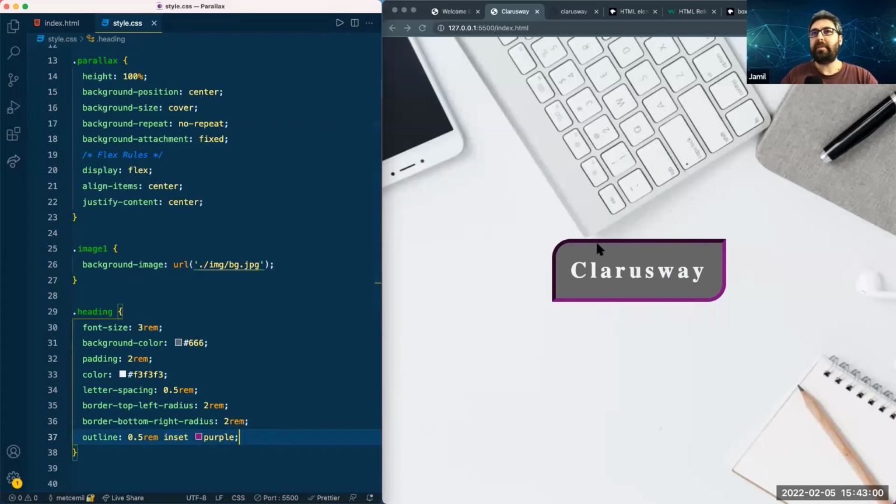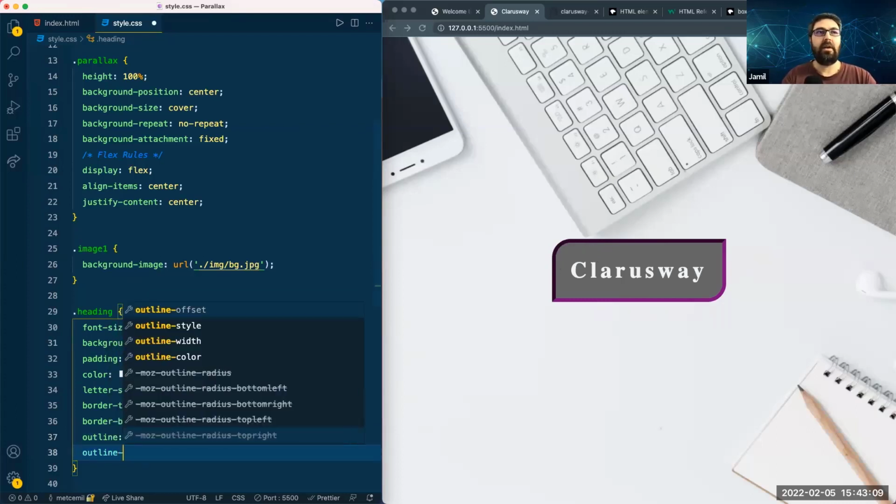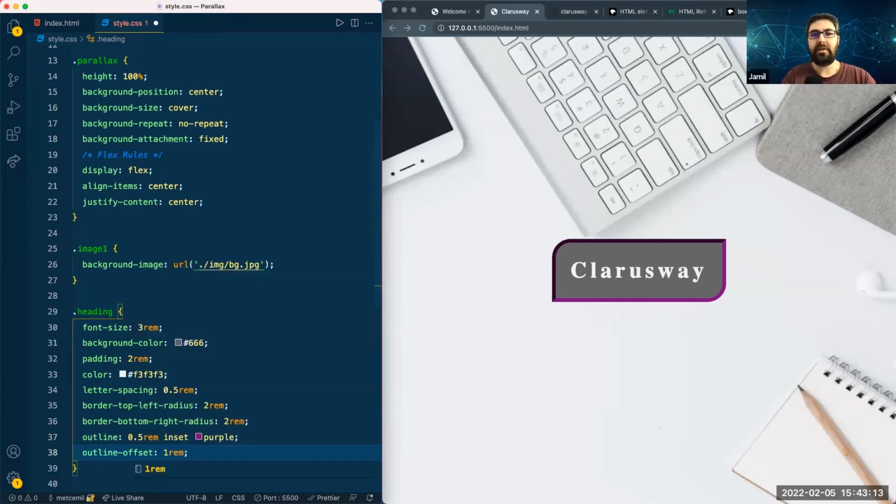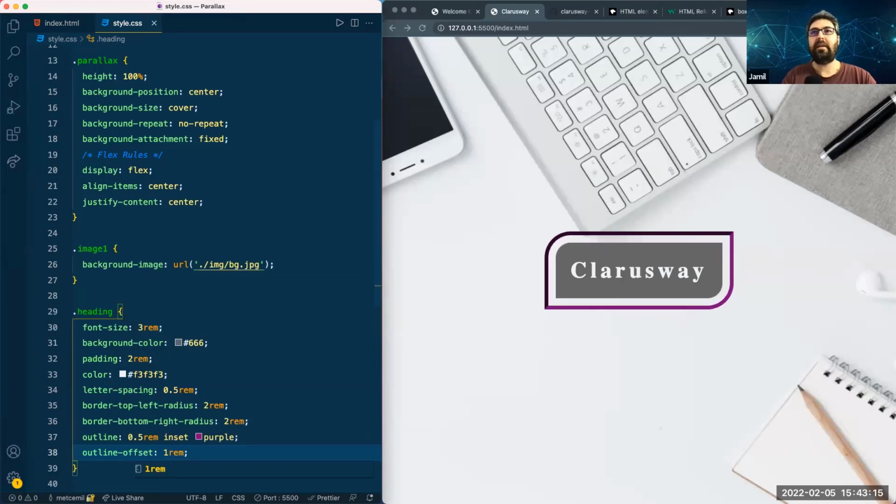And we need some spacing between this outline and the background color. So let's set outline offset. And so I can give 1 REM. You can change the numbers if you want. So then here we have spacing between that offset and outline. Okay, so we can call it offset, that space.